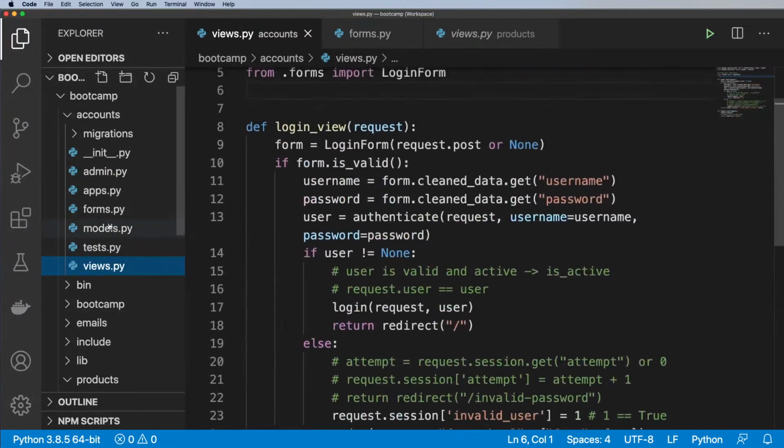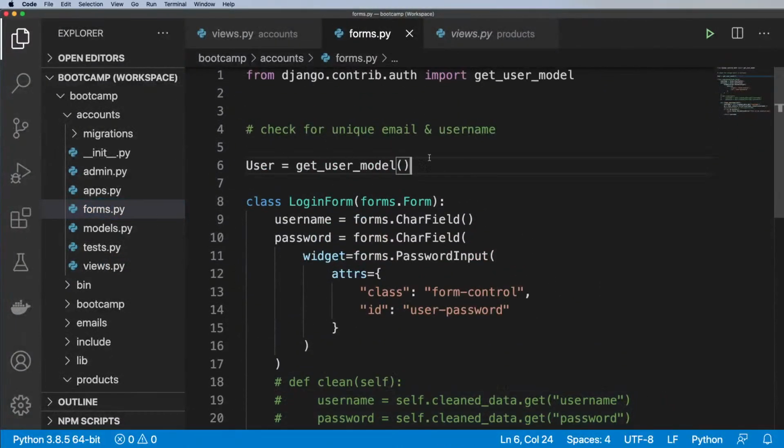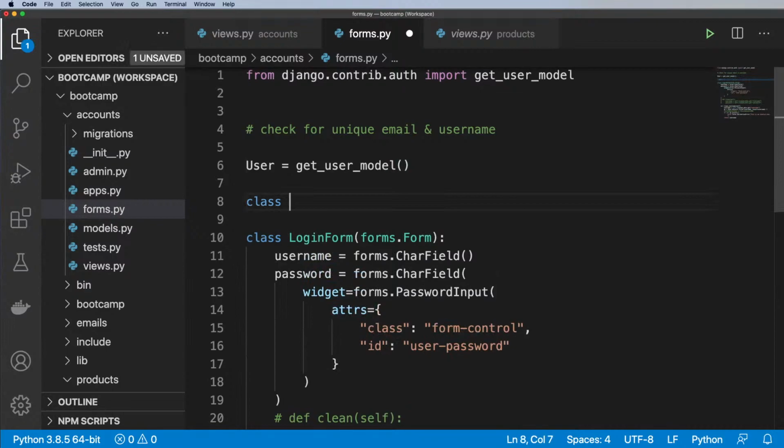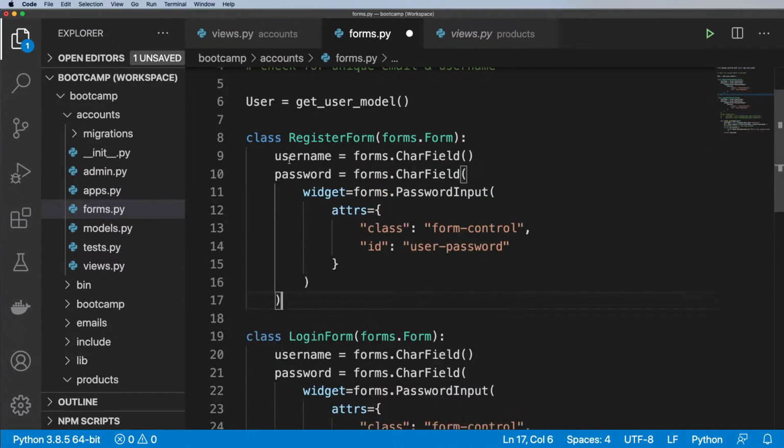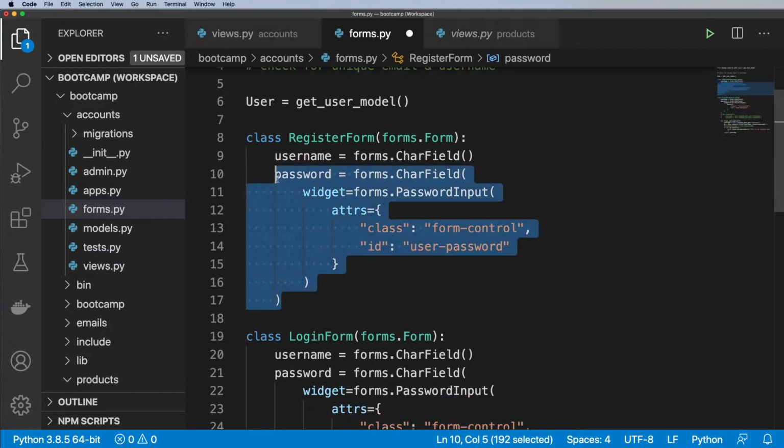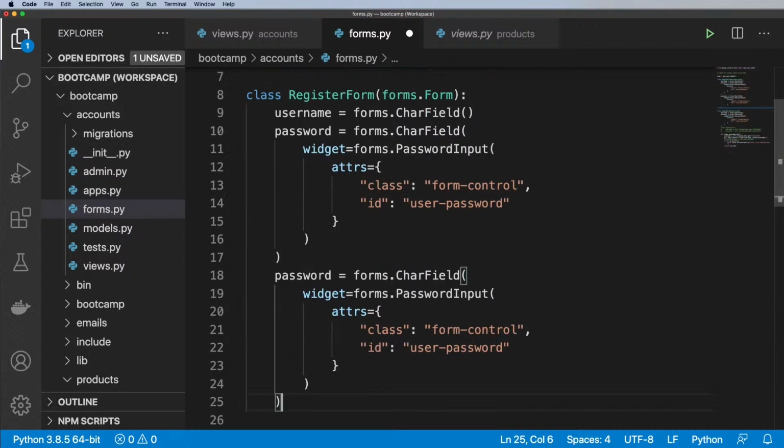Okay, so inside of forms again, I'm going to come in here and say class RegisterForm. So forms.Form, and very similar things. We're going to go ahead and use username and password here. And then I will come in and use password1 and password2. So password2, password1.